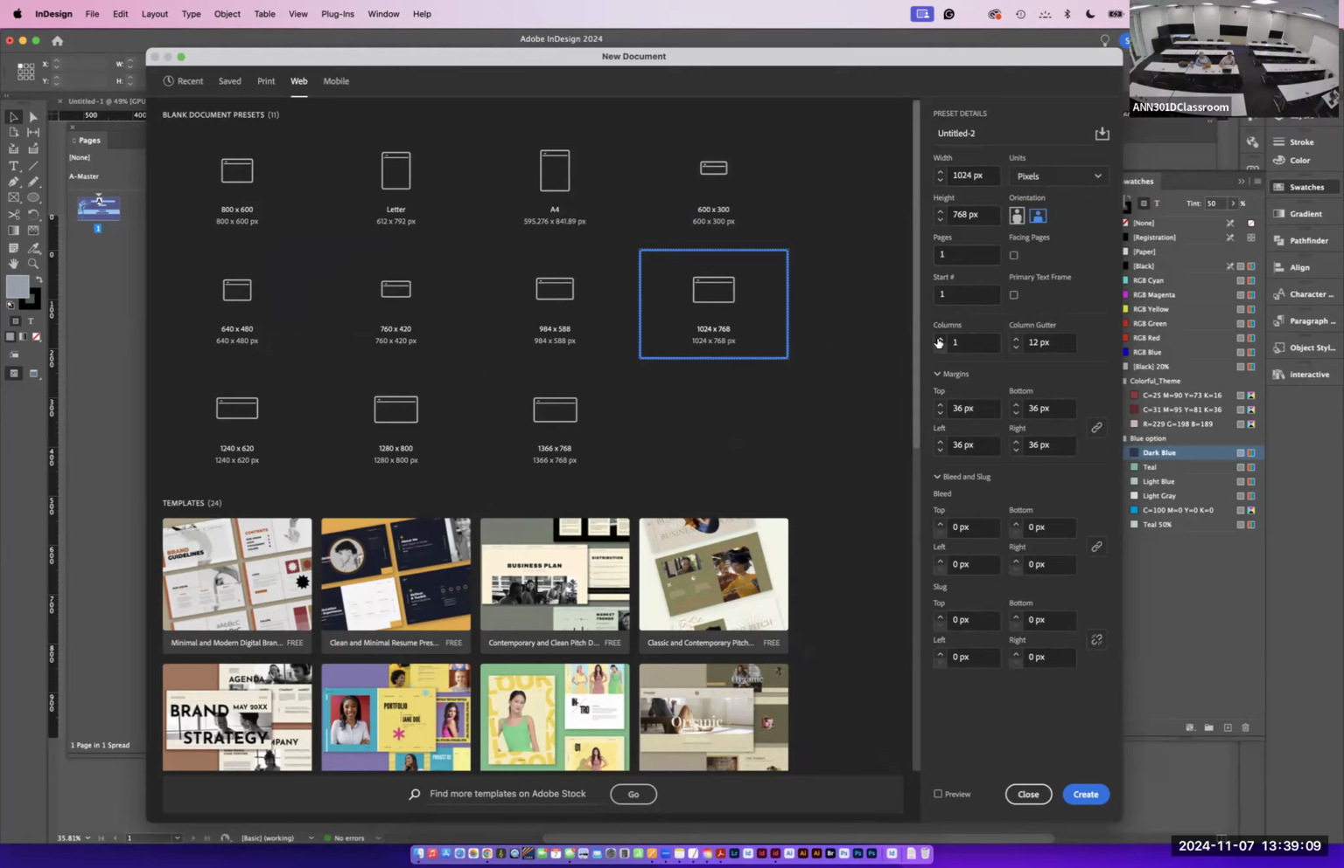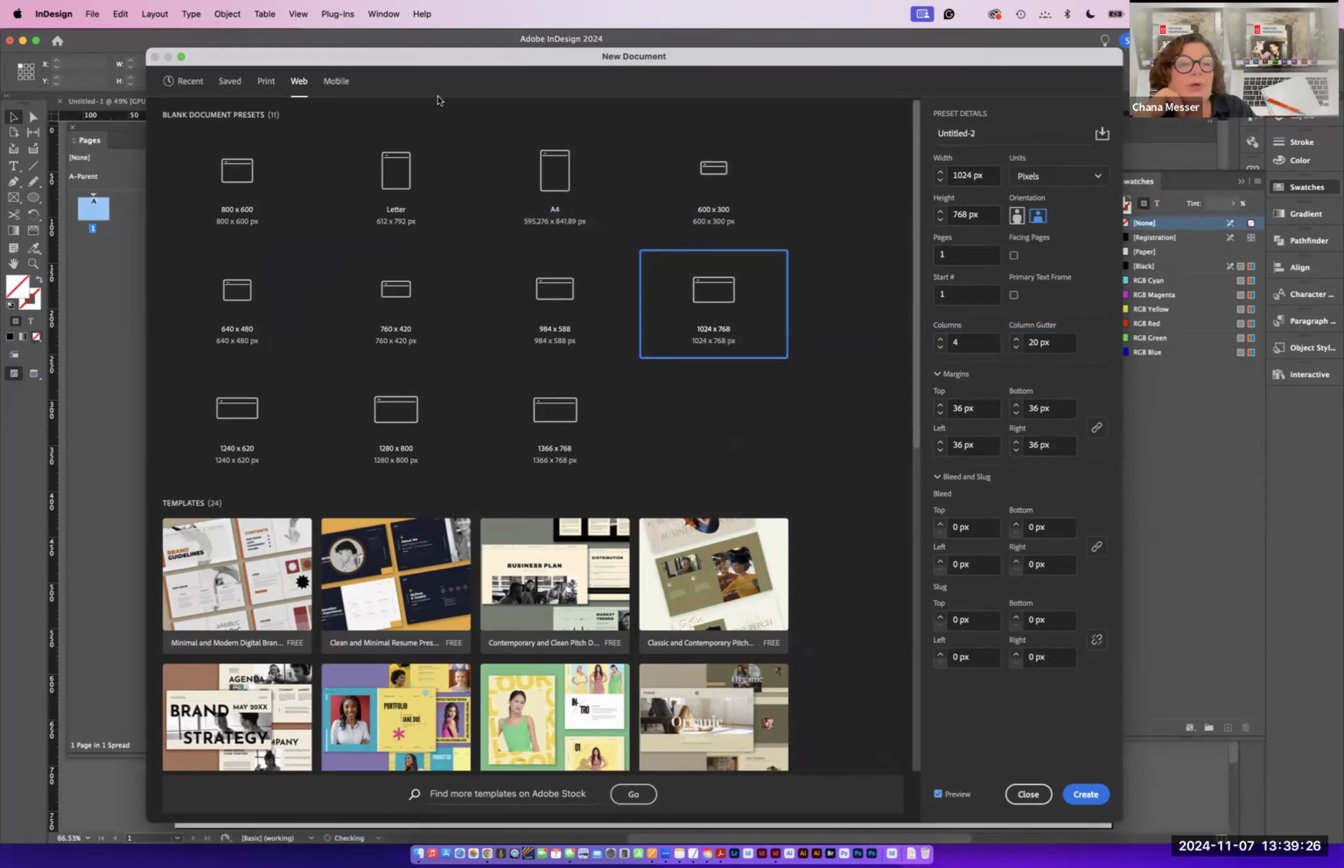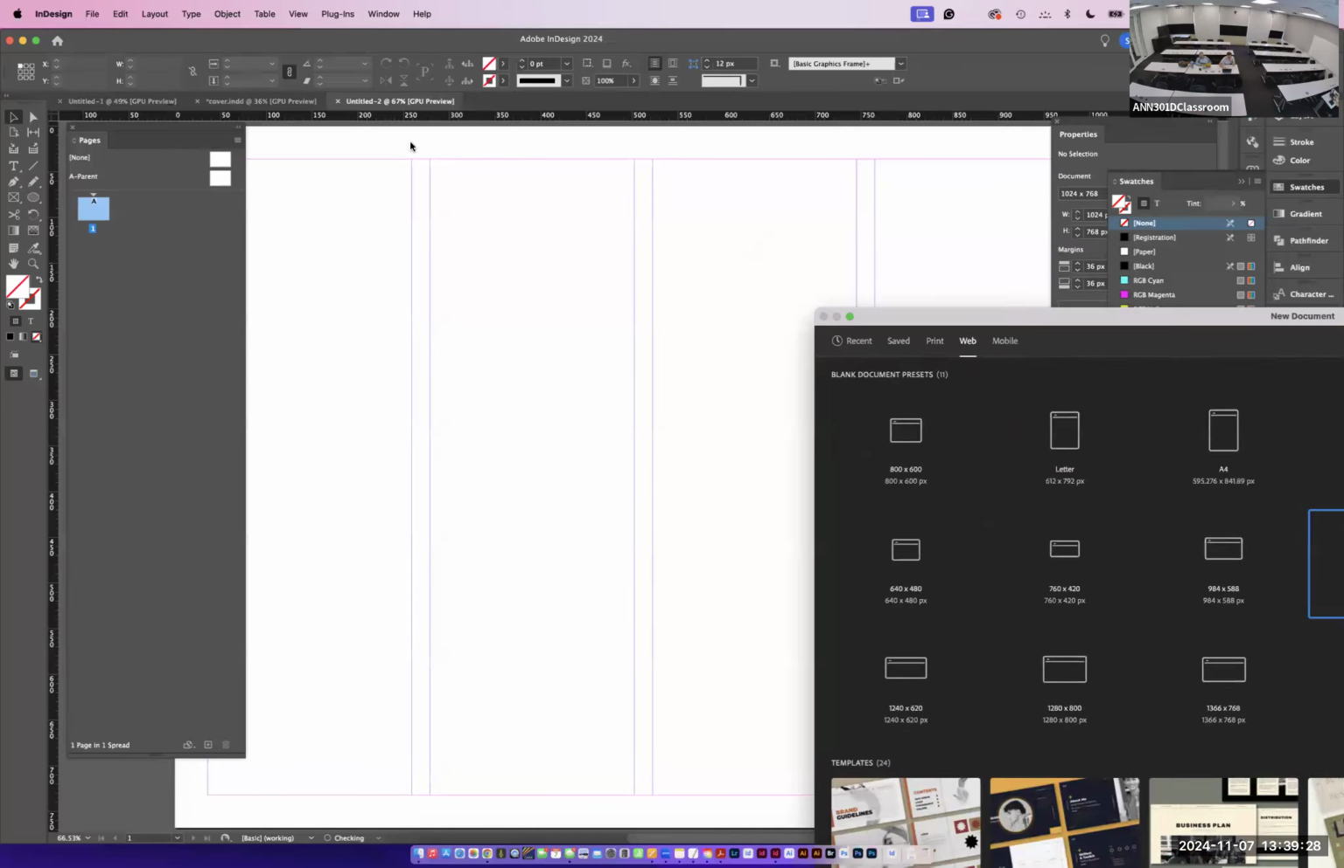Because InDesign listens to your columns when you place, depending if you want to work with grids and everything like this. Let's say I'm just going to do 4 columns, and in between the 4 columns, I'm going to do 20 pixels. Then I'm going to click on the preview so you can start seeing what you're doing.